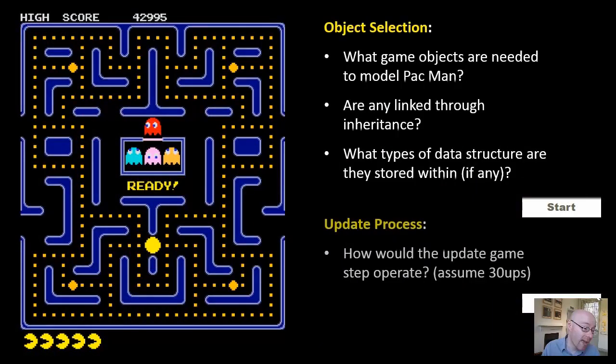What objects do we have here? What objects are needed to model the game of Pac-Man? So what ones can we see on the screen? Have a think about whether inheritance is involved within this, or what types of data structures are going to be involved for storing the objects to enable us to manipulate them easily?